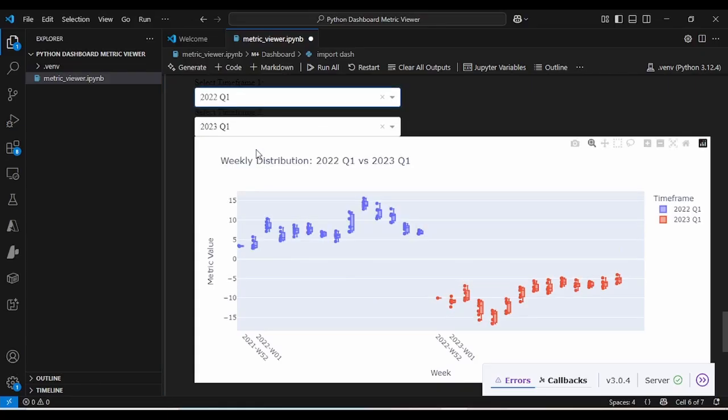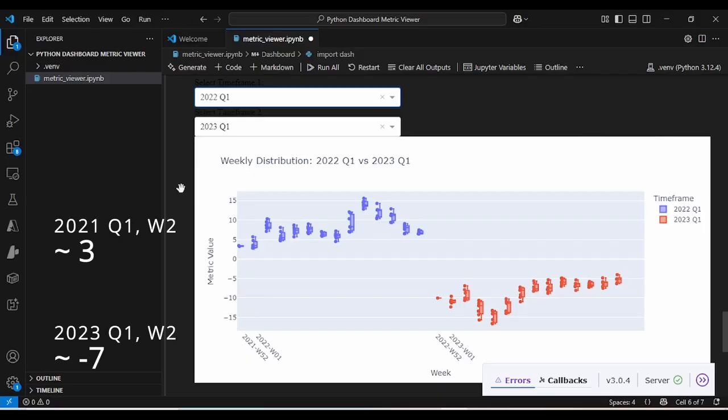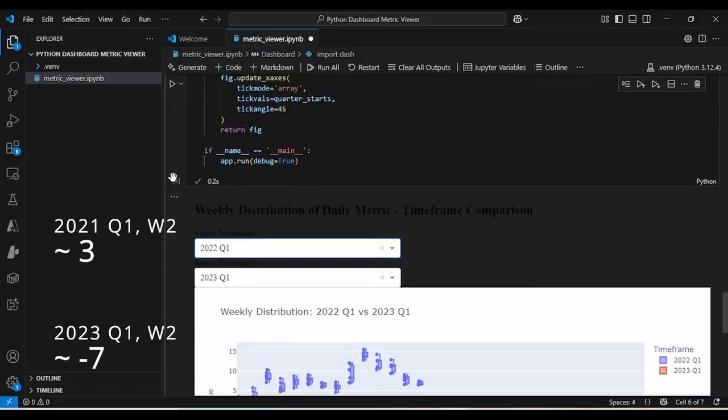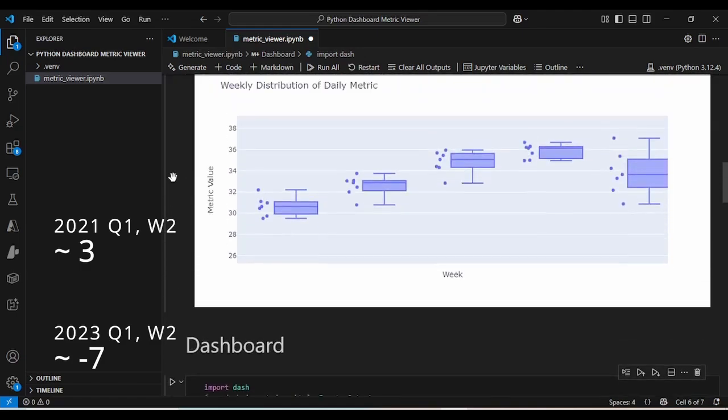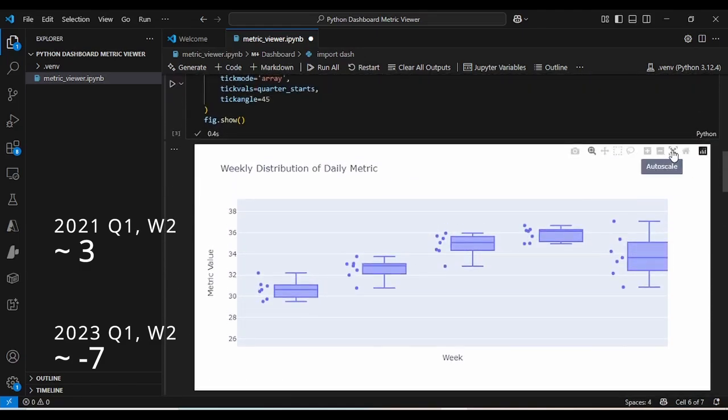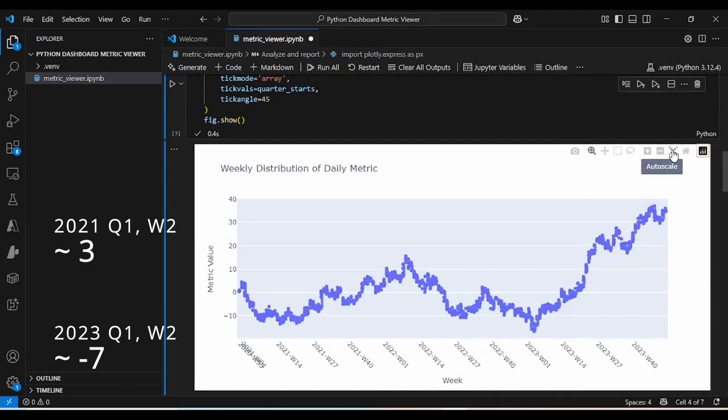So I'm going to play with the different time frames a bit to check some of the data points, let's say from our previous graph. So notice the week 2 of 2021 and compare it with the week 2 of 2023.